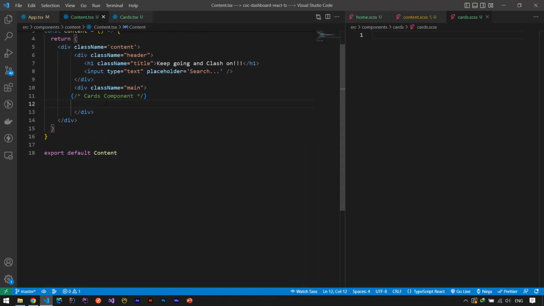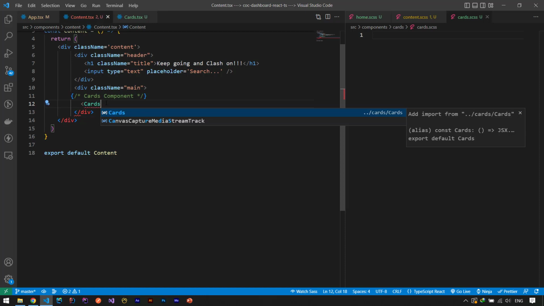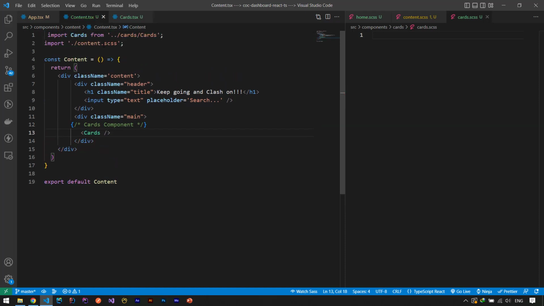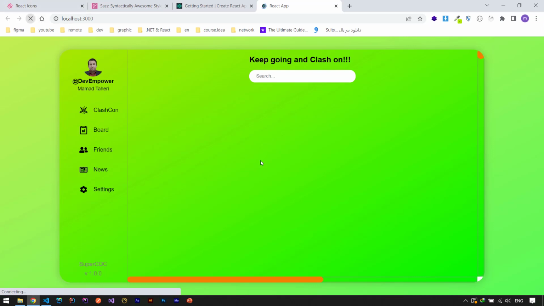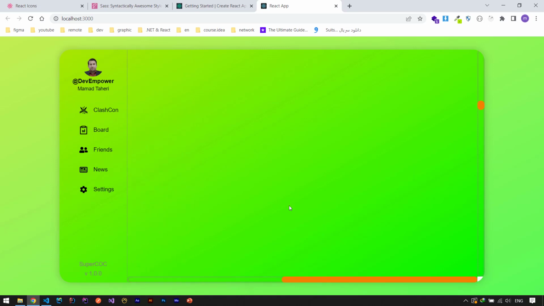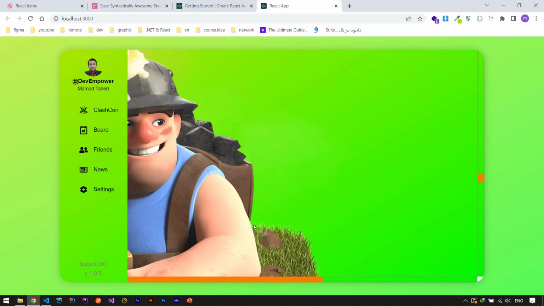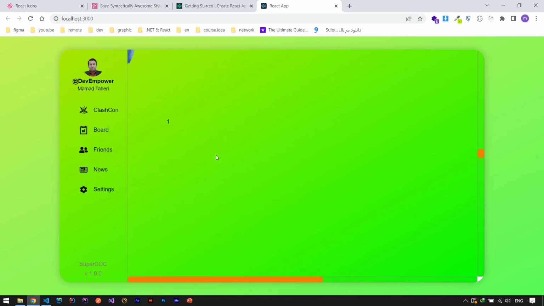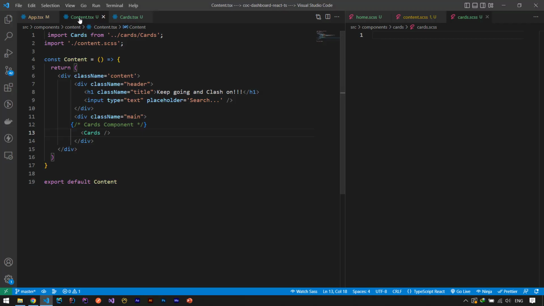And we need to import this card component inside of this content. And let's import it automatically. That's good. Now let's work on them. And let's see the result. Refresh. Okay, now we have them, but you see that we have a CSS styles problem. And let's work on the CSS and see the results.